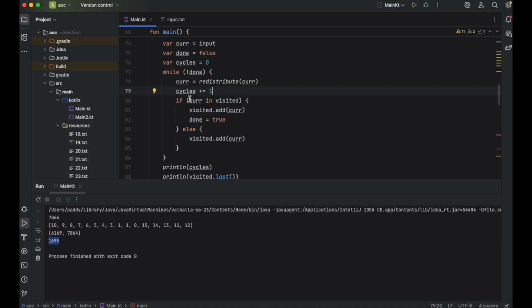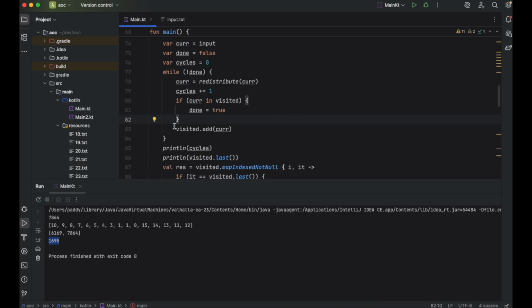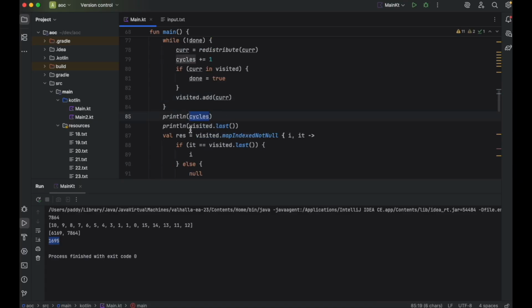Cycle is increased. If the current list is in visited, it means I already saw it. That means we're done. We have a loop. And I add the visited to cur. I can just do this here actually. I always add the visited to cur, and then I can check the cycles, check the last. This is the part for part 1. How many cycles will it take to find the loop? Then I check the one that actually is the loop that I found twice in my set of visited.